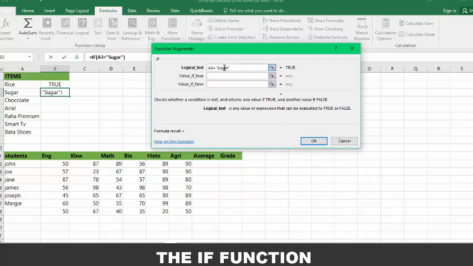Sugar. And for the value if true, maybe we can use a different value here. It doesn't have to be true or false, you can write any value. So if it is true that what we have in cell A3 is sugar, then it should return yes. But if in cell A3 we don't have sugar, it should return no. See, so we have yes.